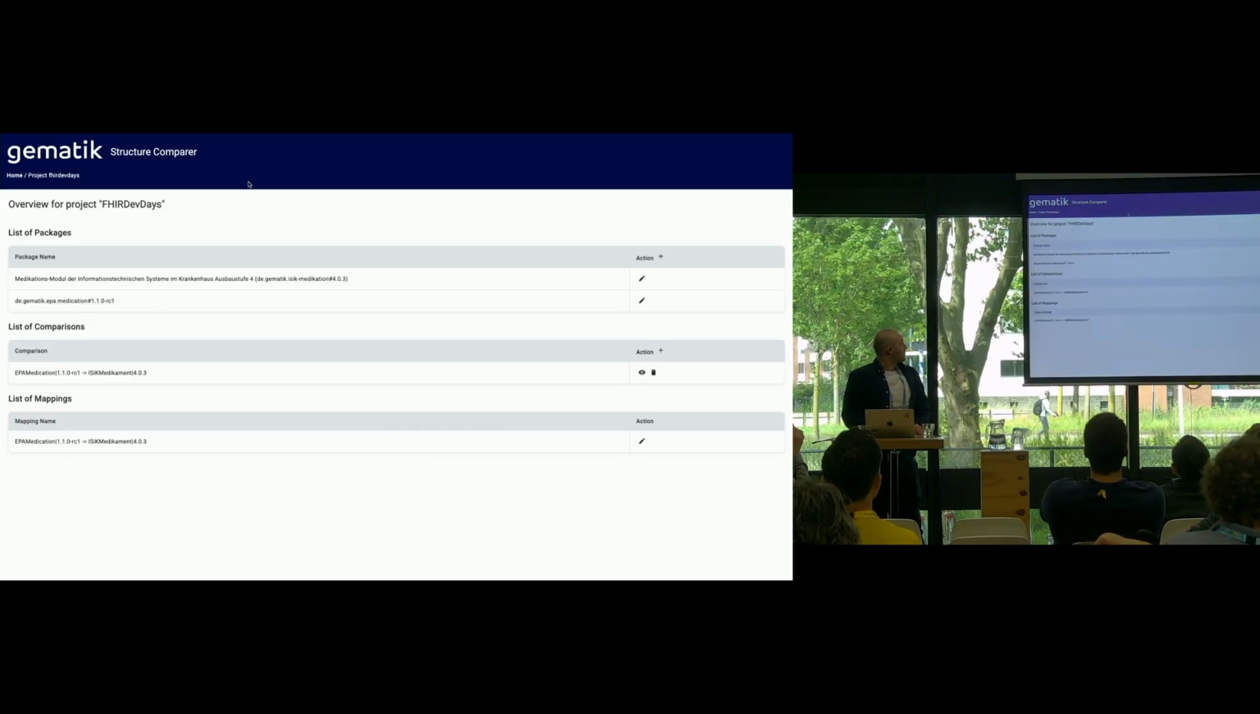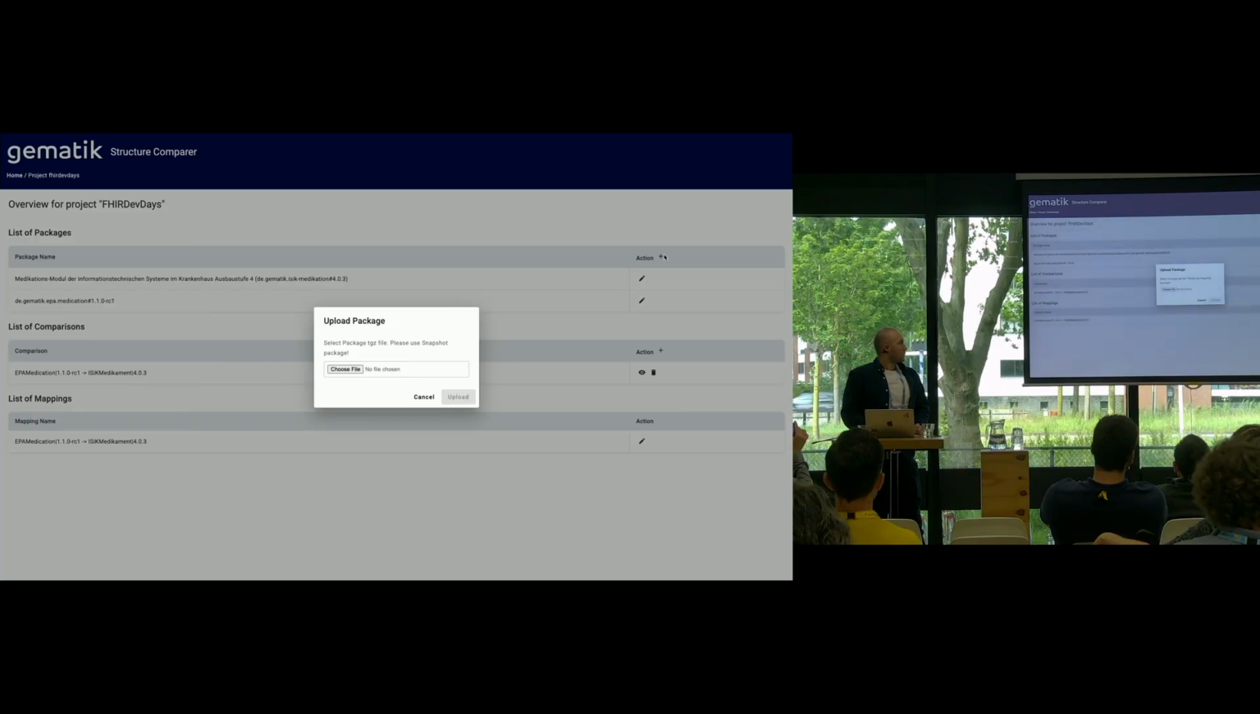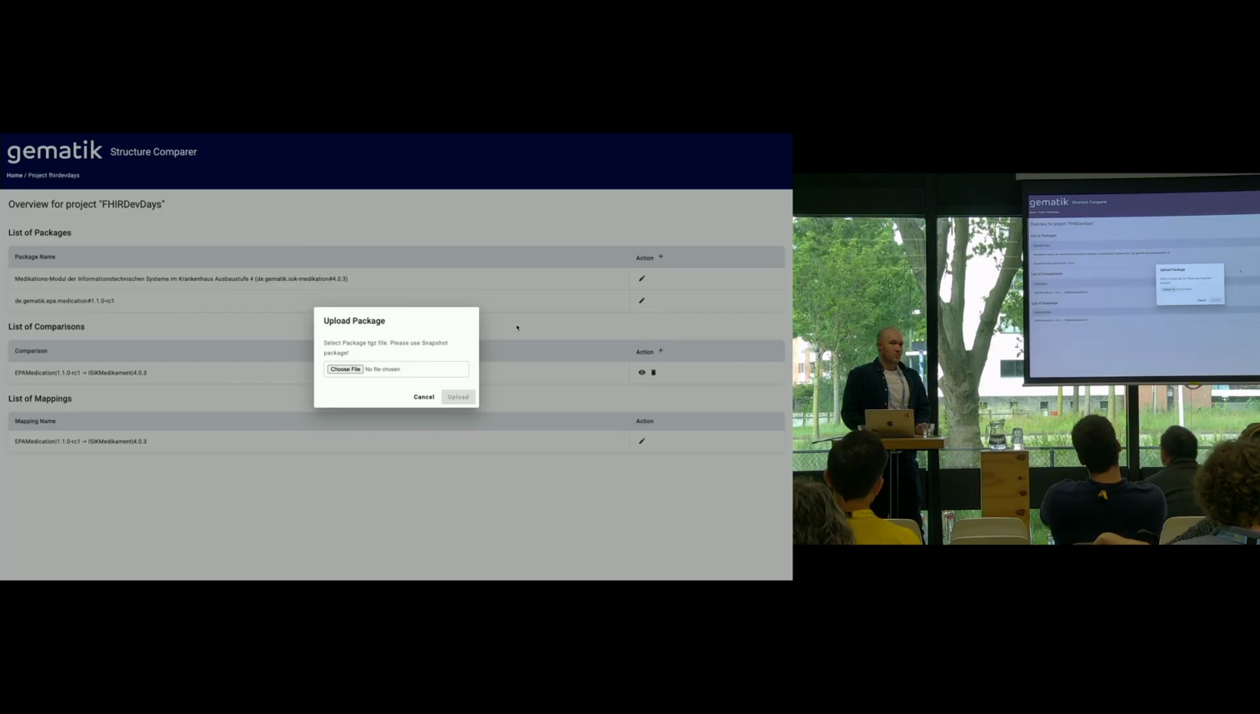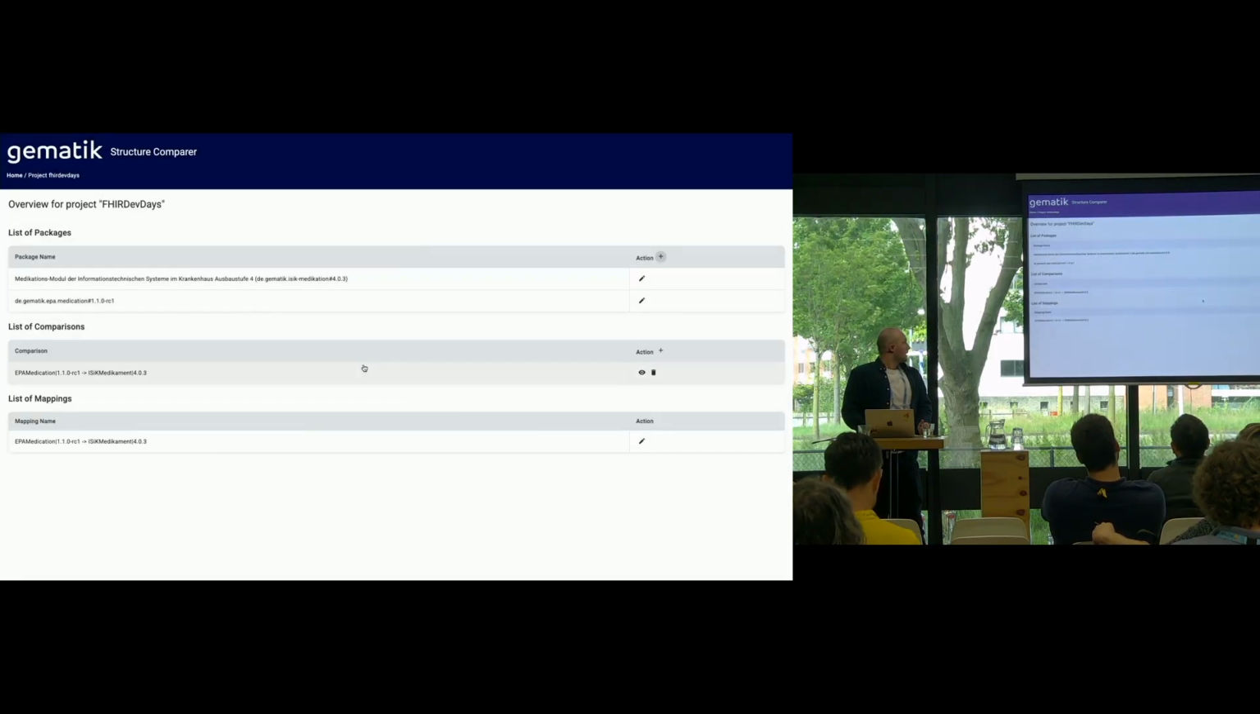Here you see, first of all, the list of packages that is currently included or available for this project. As Alex stated, you can currently upload it as a file. You have to include the snapshots in the package that you upload, otherwise it will throw an error. We want to improve that, so that you can also import with a URL and don't have to download the package and then upload it again. But that is for the future. Then we have the comparisons.